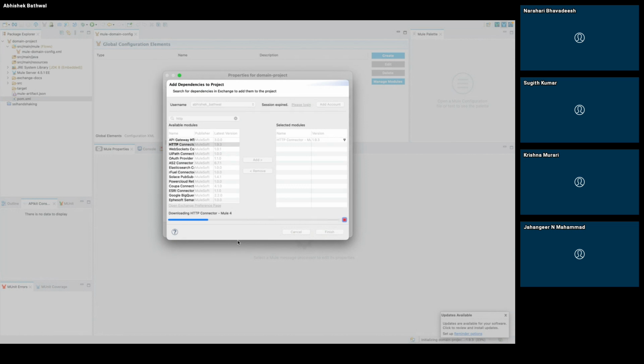One request from my side, Abhishek, if you don't mind. How to pass the runtime arguments for an application if you are deploying through domain? Is it possible? Through domain.